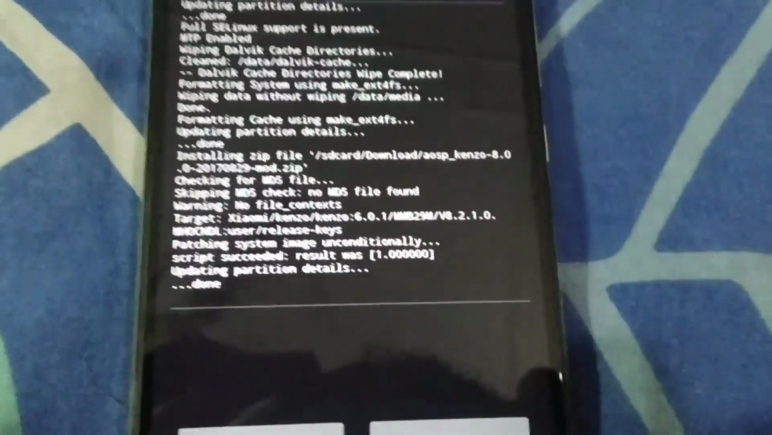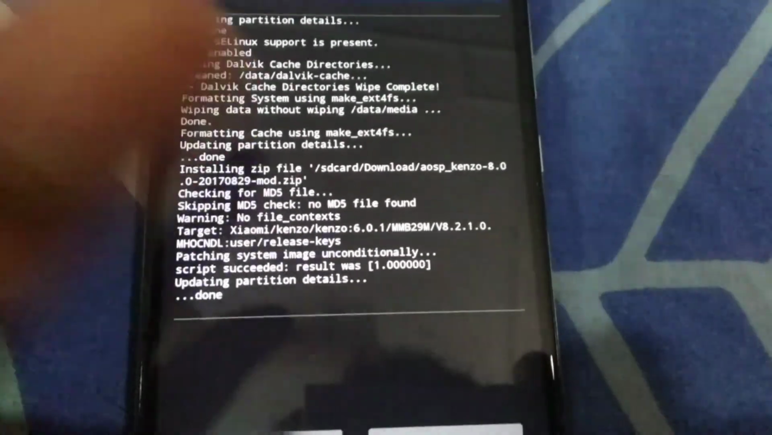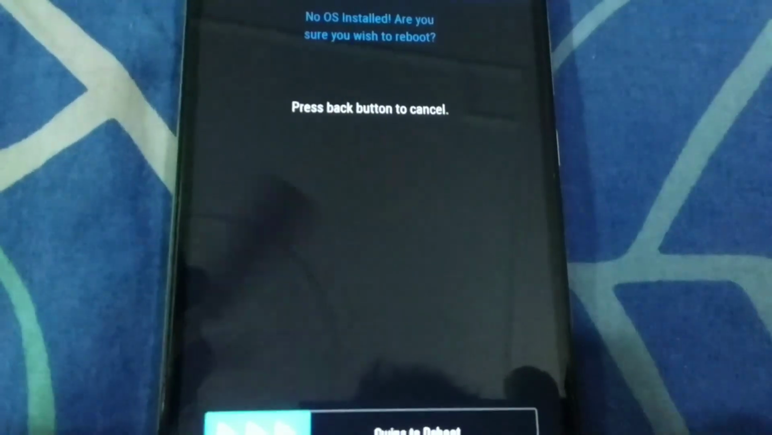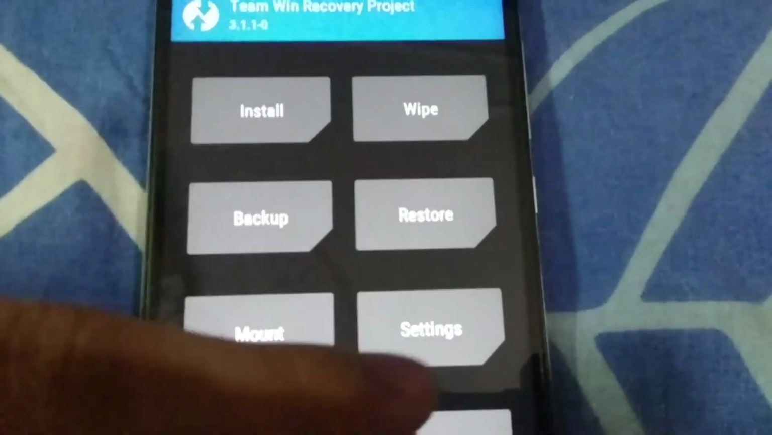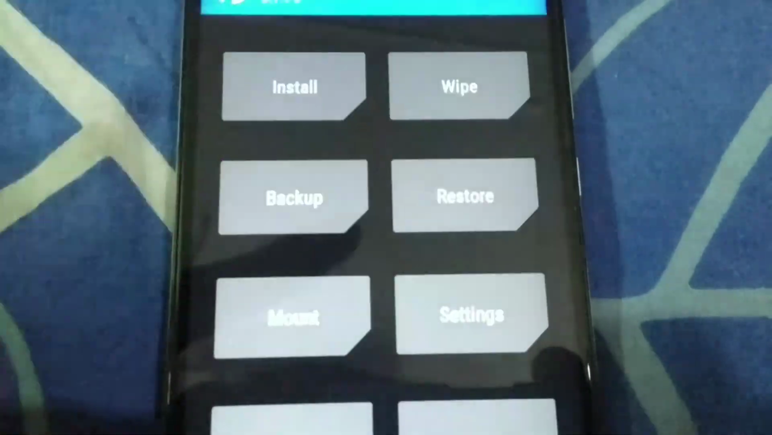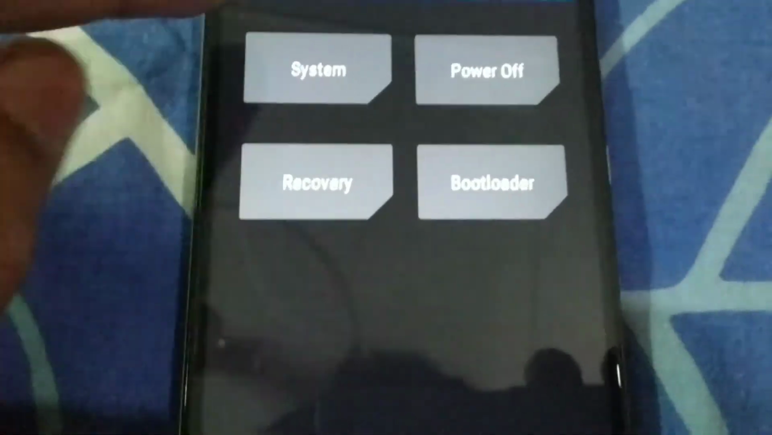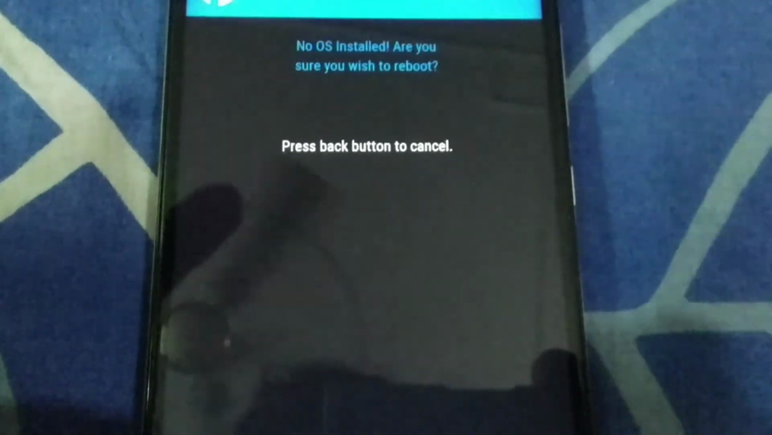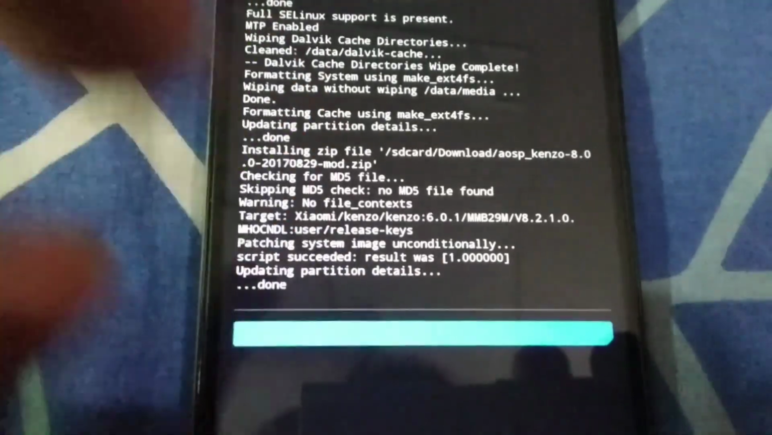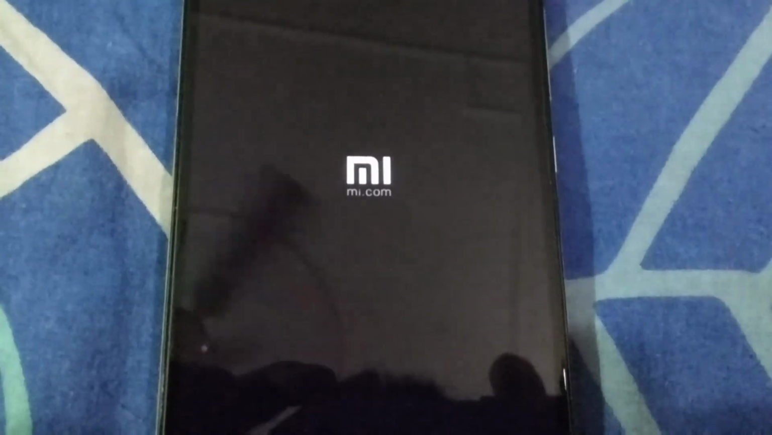So you can see that the ROM installation is complete. I will simply tap on reboot system now. Okay, I'll still check. Yeah, the flashing did get completed, and it still said that there was no OS present. Anyway, we will still reboot the system. Yeah, we should be fine with it. So yeah, let's wait a while.